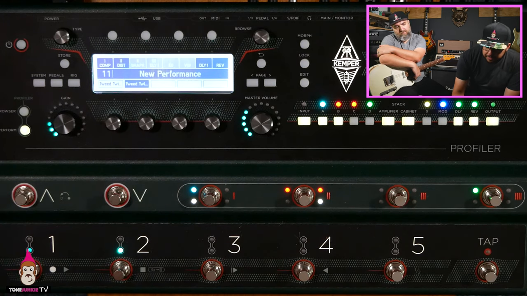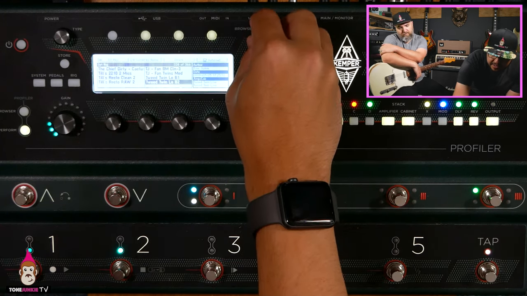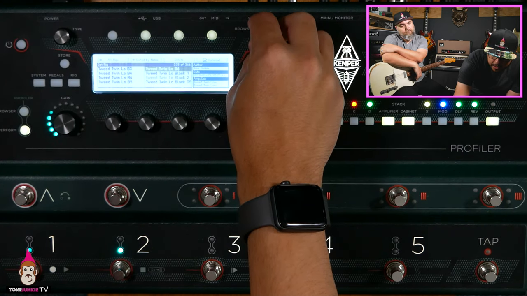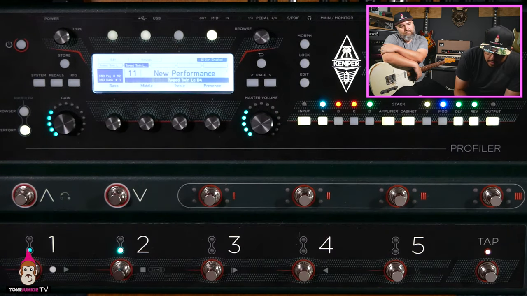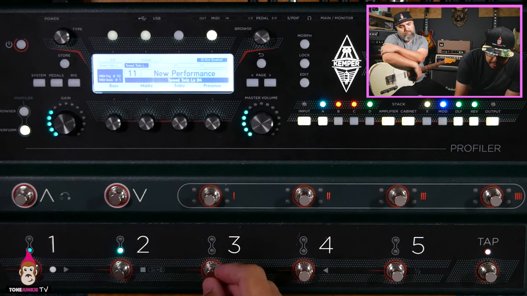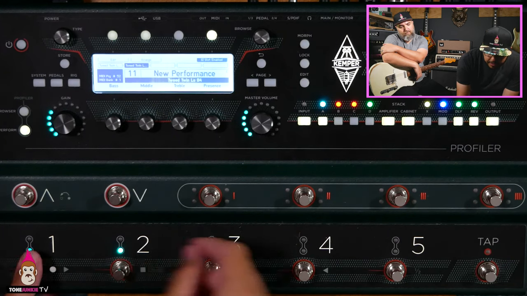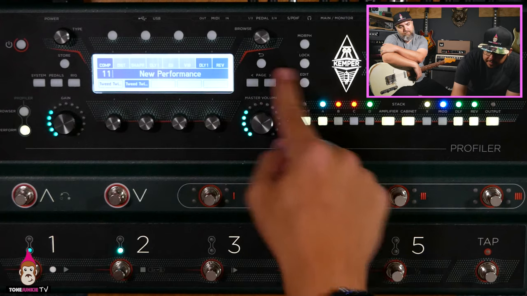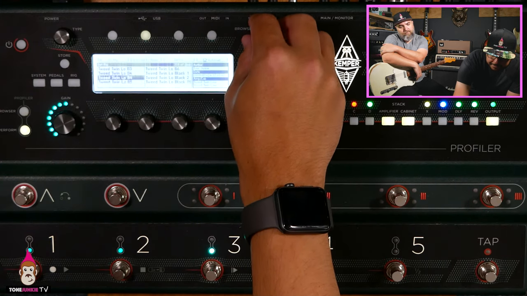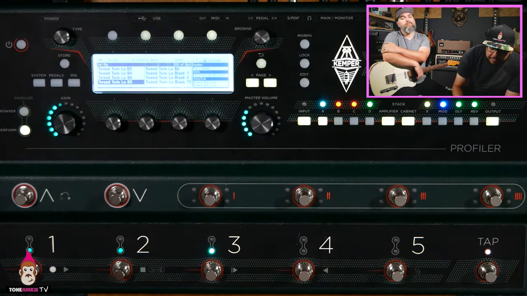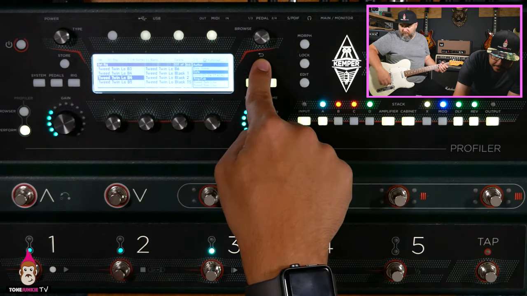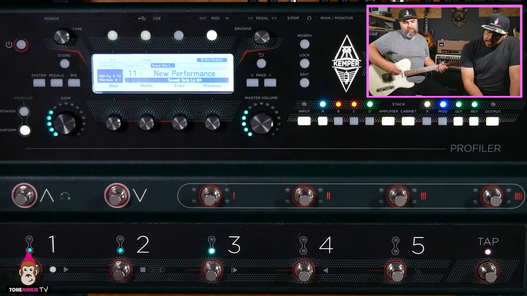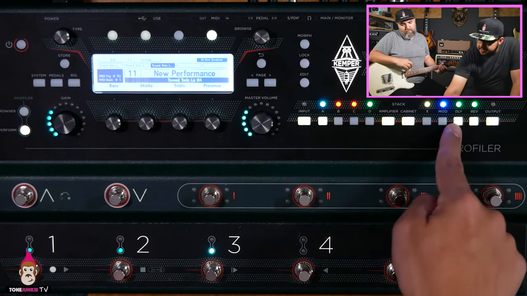Let's just set up a number three, and let's say that here we want a little more gain, so we're going to go to Low B4. Oh, shoot, I just did that on number three. Well, okay, it's not like we're going to save this performance. Low B4. Boom. Here we go. Here's the sound of this delay.